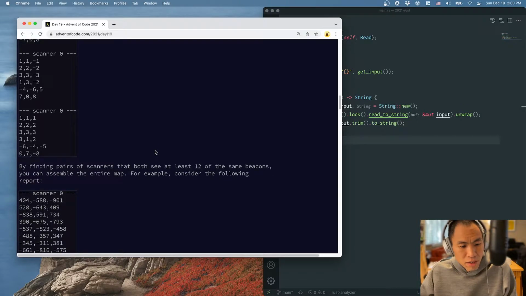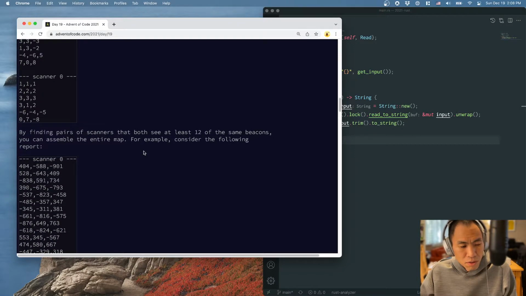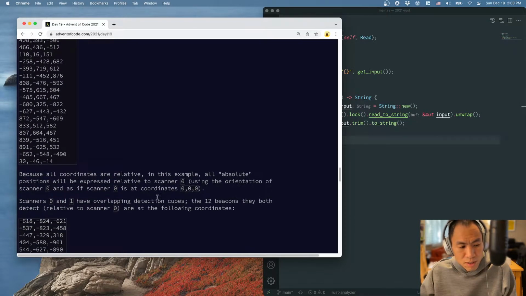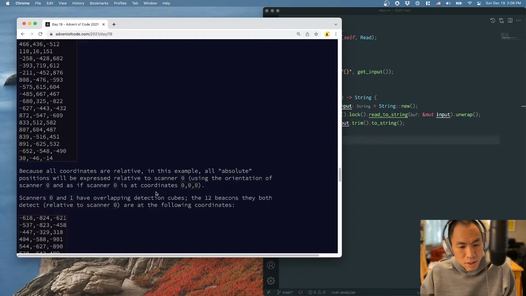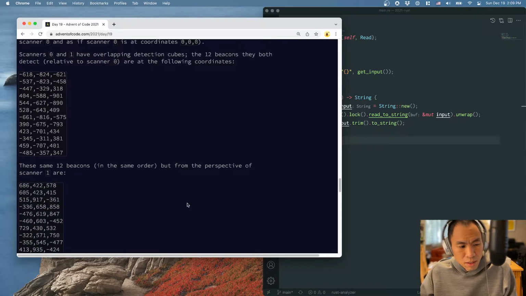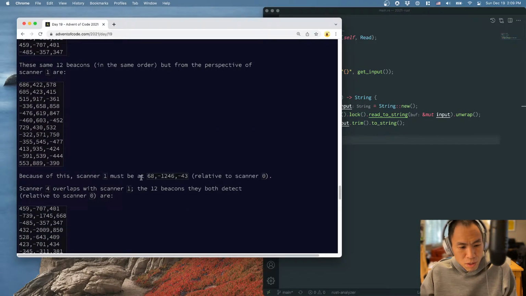By finding pairs of scanners that both see at least 12 of the same beacons, you can assemble the entire map. For example, considering the following report. All right. Got 4 scanners there with lots of beacons that they see. Because all coordinates are relative, in this example, all absolute positions will be expressed relative to scanner 0, using the orientation of scanner 0 and as if scanner 0 is at coordinate 0, 0, 0. Scanners 0 and 1 have overlapping detection cubes. The 12 beacons they both detect relative to scanner 0 are the following coordinates. These same 12 beacons in the same order, but from the perspective of scanner 1 are these. Because of this, scanner 1 must be at 68, negative 1246, negative 43 relative to scanner 0.